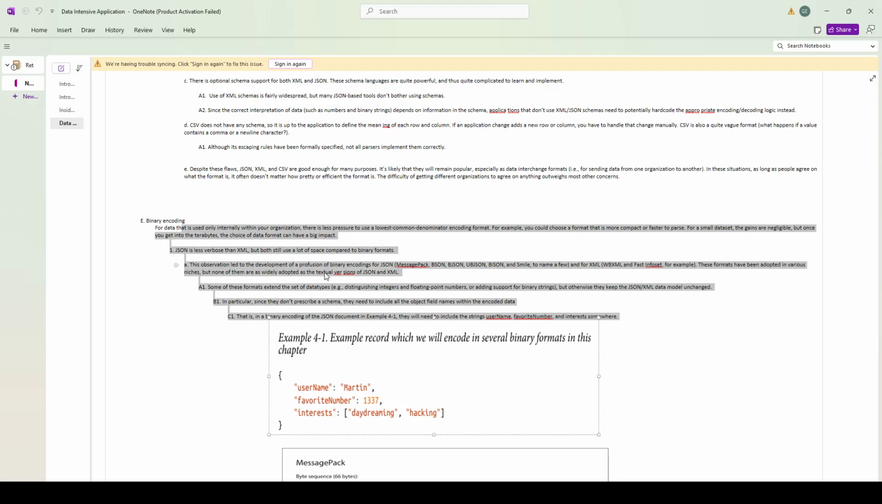JSON is less verbose than XML, but both still use a lot of space compared to binary formats. This observation led to the development of a profusion of binary encodings for JSON: MessagePack, BSON, BJSON, UBJSON, and SMILE, to name a few. And for XML, WBXML and Fast Infoset, for example.